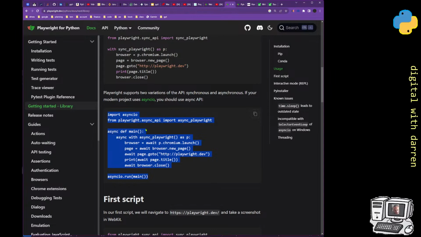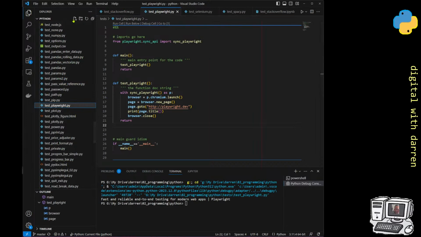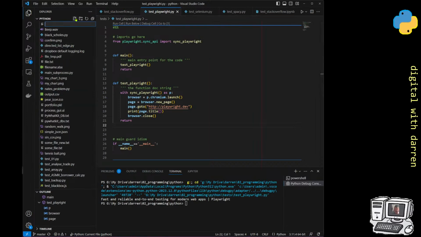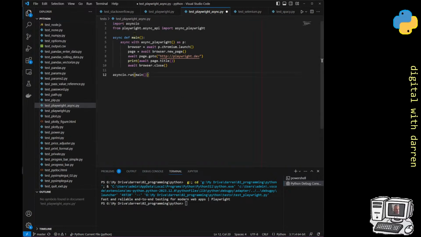So I could do this, which is we'll make our second piece of code. So this is our synchronous version, I guess. That's our test Playwright, and I'll make this new file here now, test_playwright_asynchronous.py, stick that in there and paste the code in here.